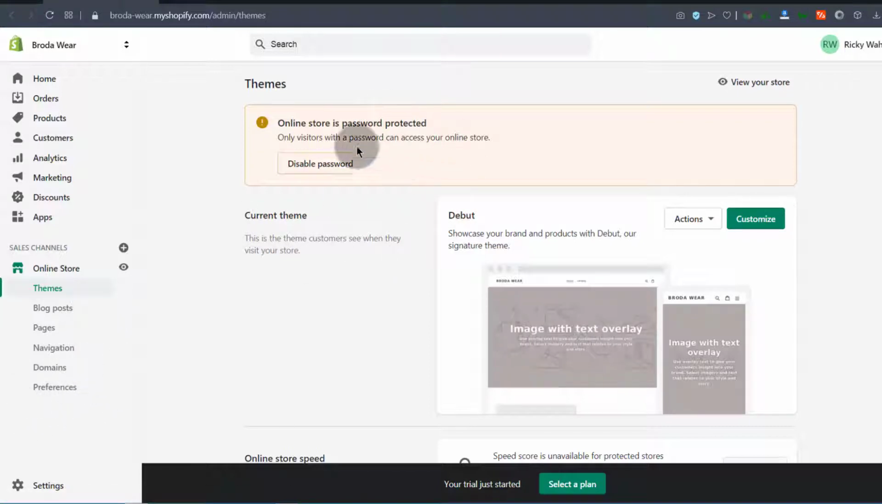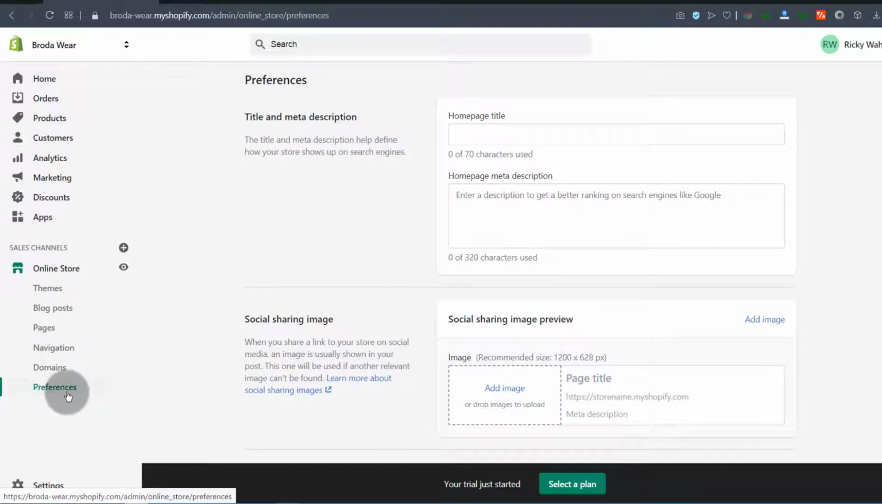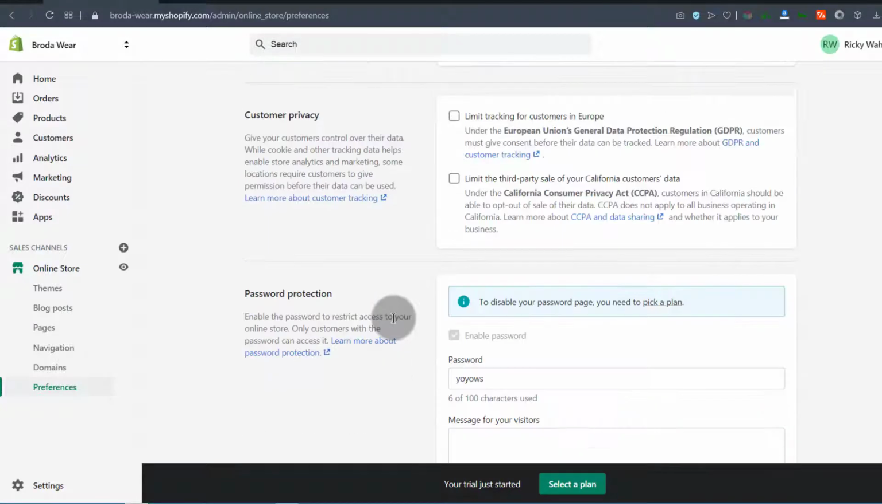So if you come this side, you're going to see that online store is password protected. You can disable the password. If you click there, it will take you to where you can disable the password. You can also come here under preferences. And once you get here under preferences, you can just scroll down and you will see the option to disable the password, or you can change the password.